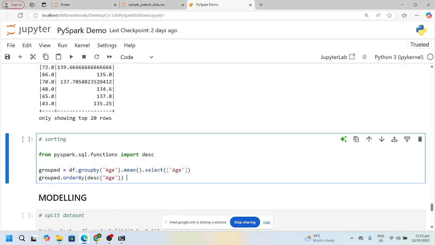So that's grouping. And then you have sorting. For sorting, you have to import a function. Here I've imported descending. I believe that you can import ascending in a similar manner as well. So now I've stored my group by object somewhere too. df.groupBy age dot mean.